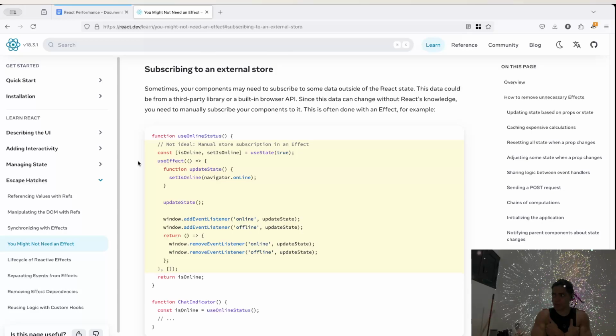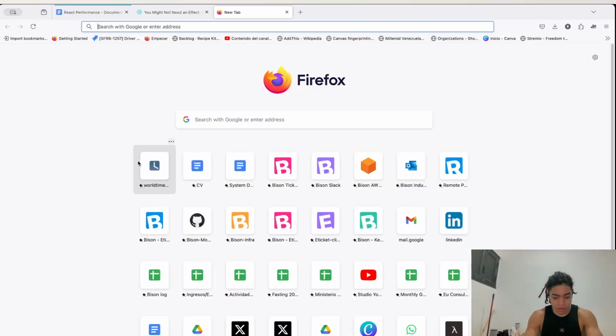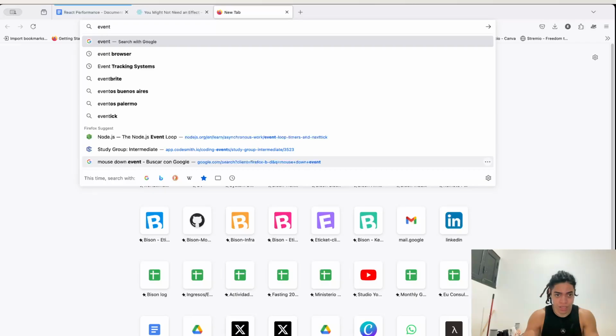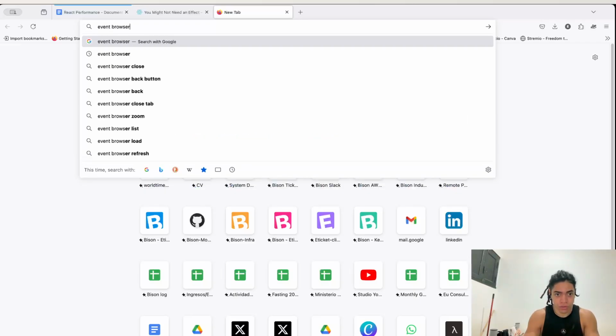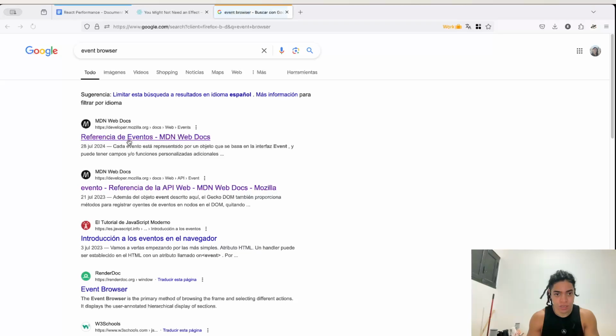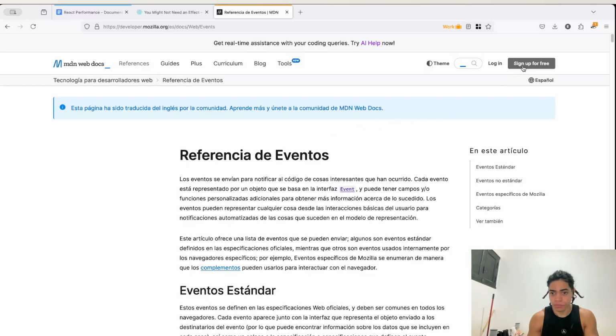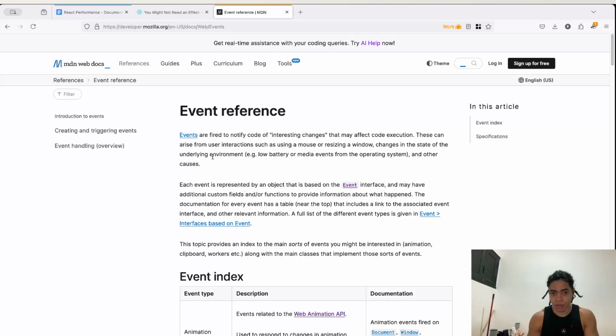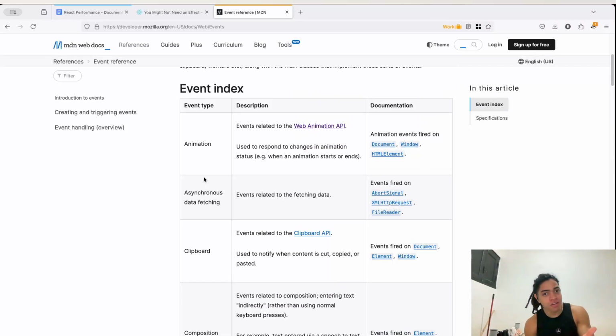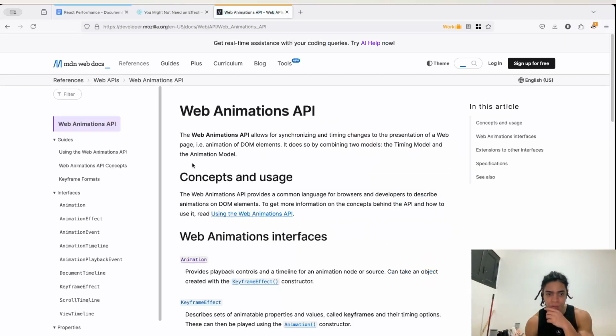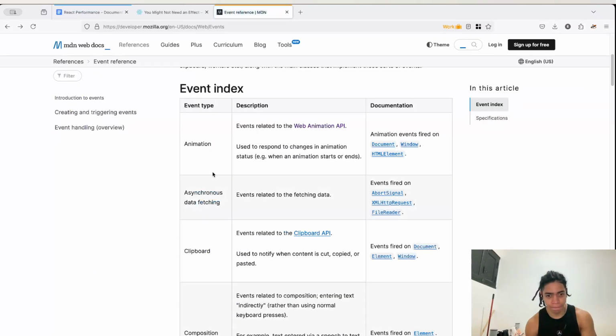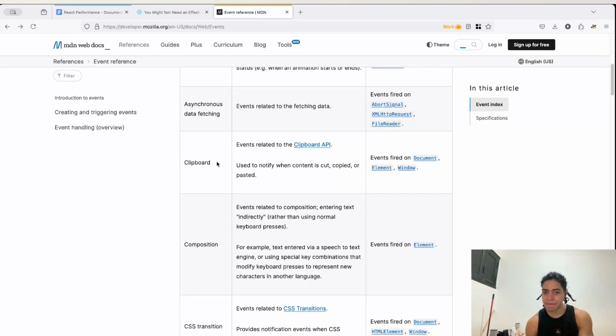This is something interesting for the event, for example the event page here, the browser event. The events are fired to notify code of interest in change. For example, we have animations. We can subscribe to the animations web API. That's quite interesting, and I never use that. I use the canvas. Clipboard is something we are going to use.